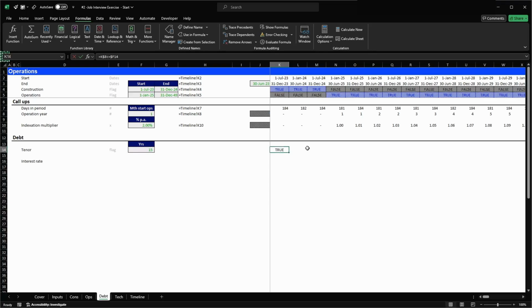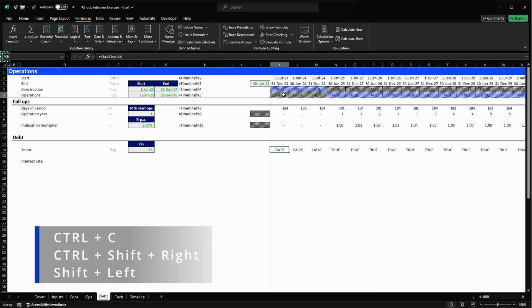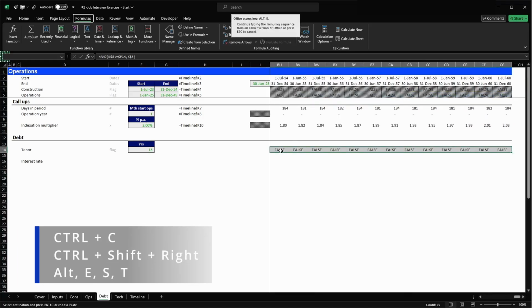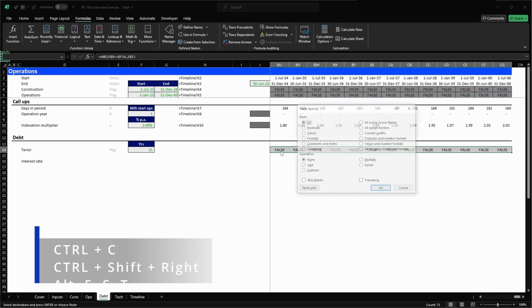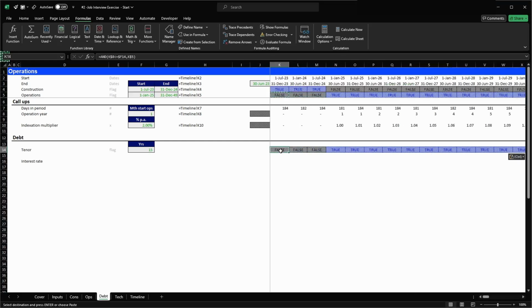Enter. Oh, okay. We have to have an AND here, and we have to check for two things. The first one is that one, and the second one is whether we are under operations or not. Close it, copy and paste, and here we go. I also want to copy the formatting. So I copy, Ctrl C, Ctrl Shift right, Alt ES, now we go to T for formats, enter, and then we have copied our formatting.